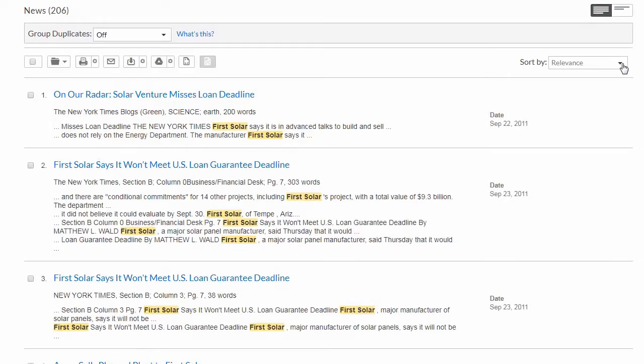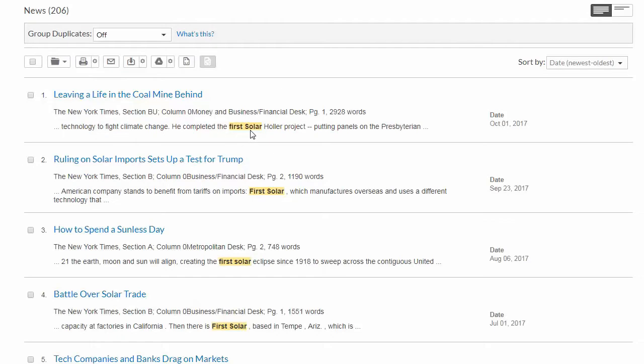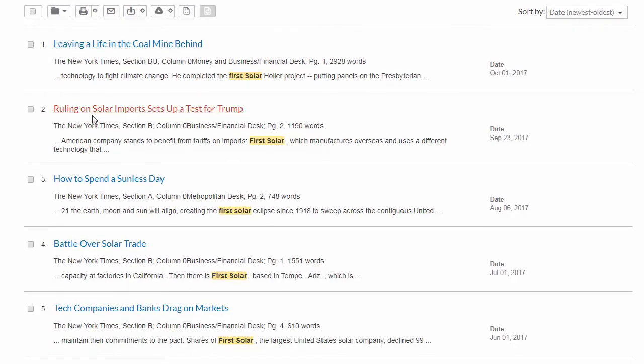And in Nexus Uni, typically, unless you've played around with your settings, it will probably default to sorting by relevance, but you can say, well, I actually want the newest stuff first. And then you can find things that might be a little bit newer.